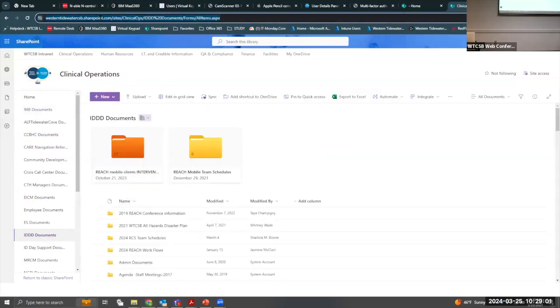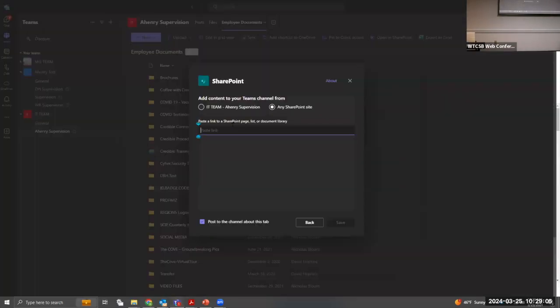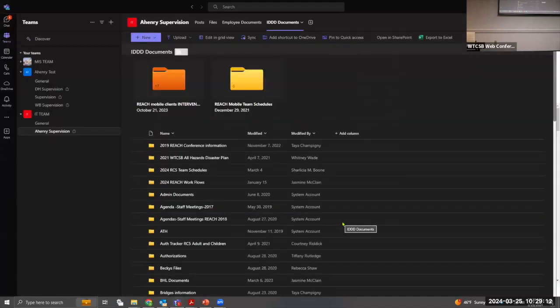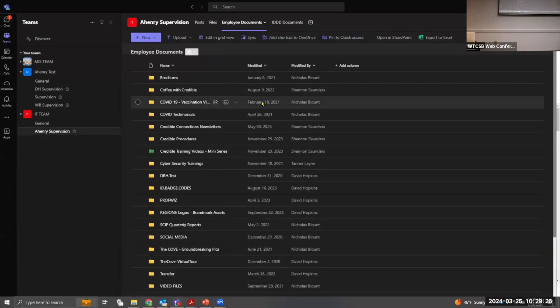A lot of people use this. I copy this SharePoint link onto my Teams and paste it. And anything from IDP documents is automatically updated. So anytime you're working on something or you need access to something, it's right there for you real quick.